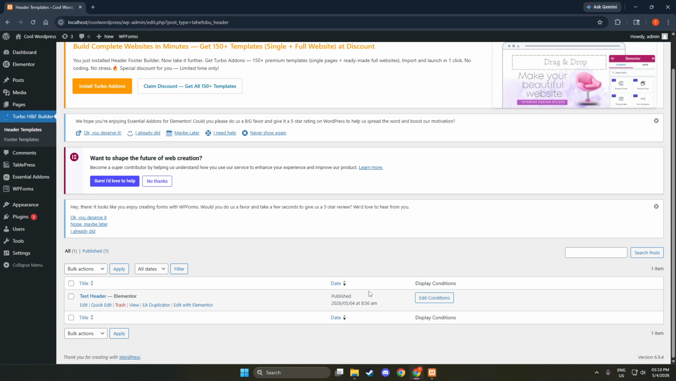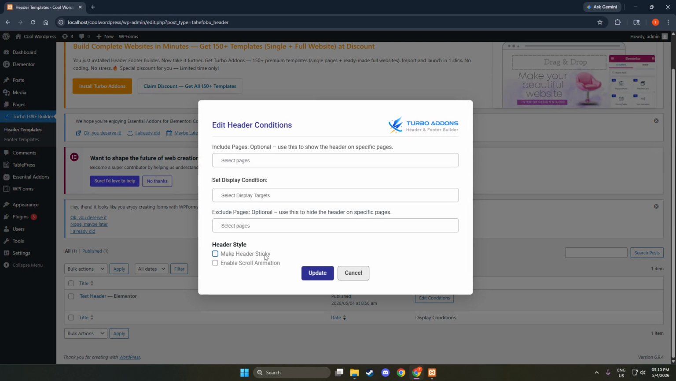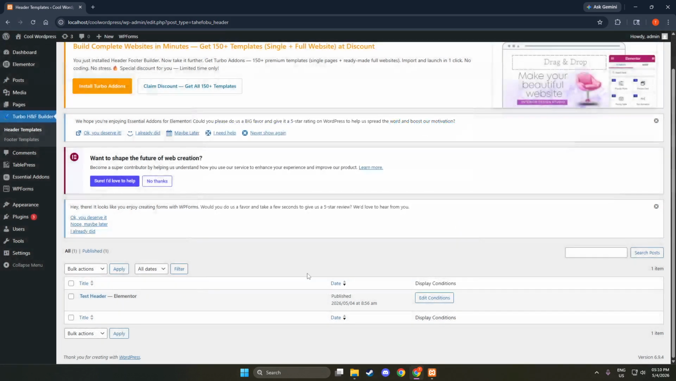Finally, click Update to save your changes. Saving is crucial. Without it, the sticky setting won't apply on the front end. After updating, visit your site in a new tab, scroll down a long page, and watch that header remain in place. If you don't see the change immediately, refresh the page.